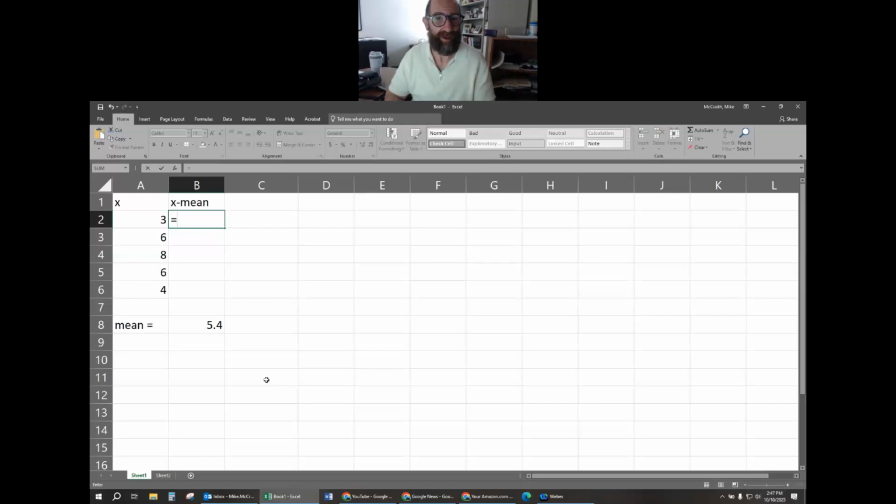We need to subtract that 3 and that 5.4 in that order. The 3 is in box A2, so we would say A2 minus, and now we want to subtract the 5.4. The best practice for this is to recognize that this 5.4 is not changing. The x values keep changing, but not this 5.4. Notice that's in box B8. So we would say $B$8 to say this number doesn't change. So you need the dollar signs if the number doesn't change. And if we hit enter, notice we see 3 minus 5.4 is negative 2.4.